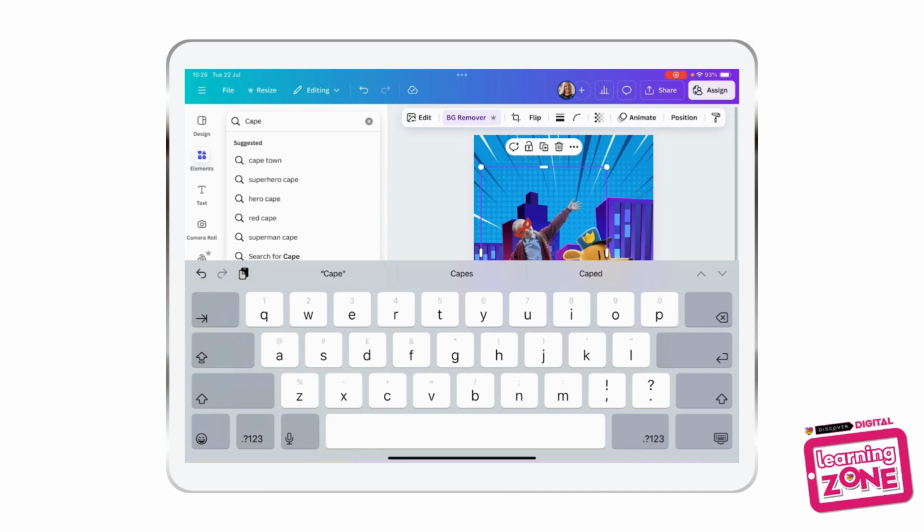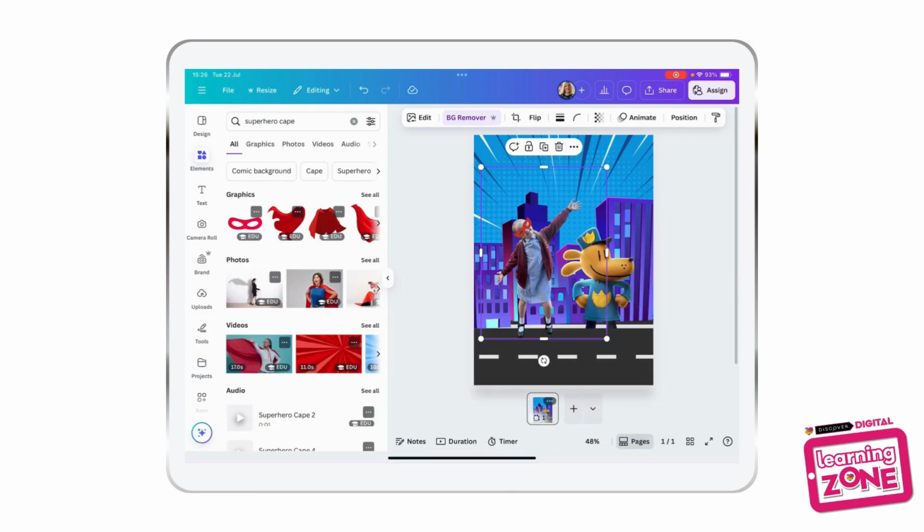And then I'm also going to give her a cape. So I'm going to search cape, superhero cape. There we go. And we've got all of these ones we can use. I'm just going to grab hold of this one. Now I'm going to put it here. But the problem is now it's covering her arm.